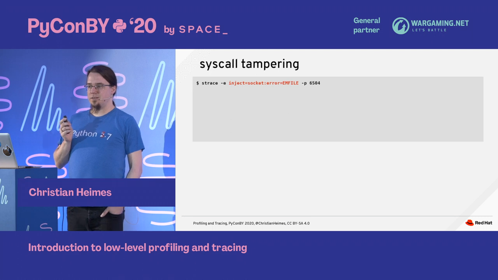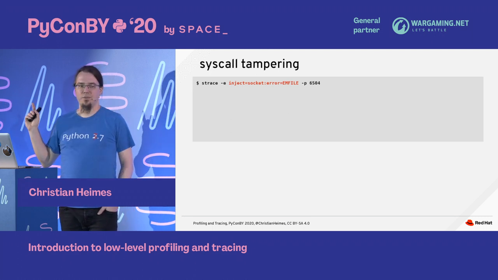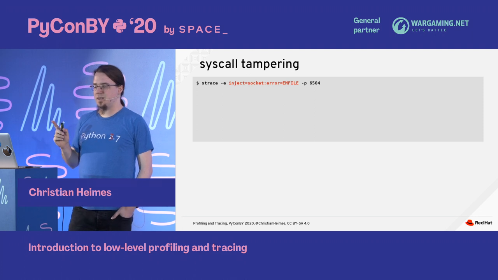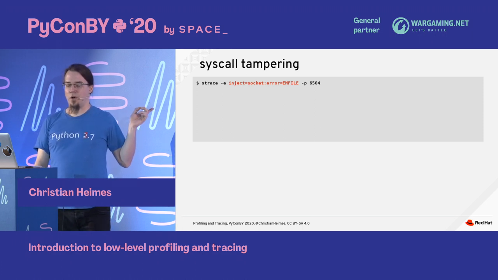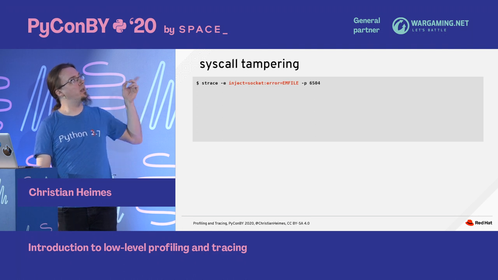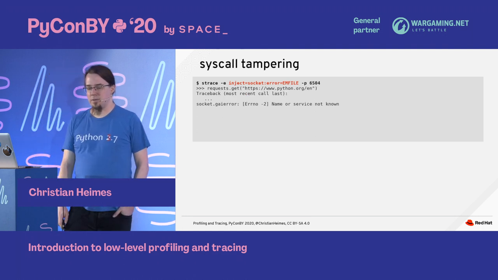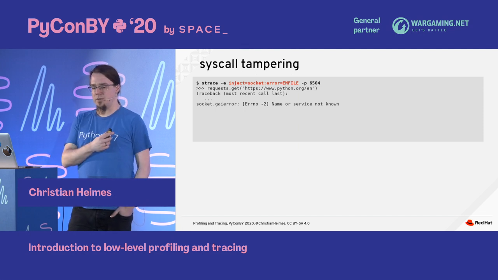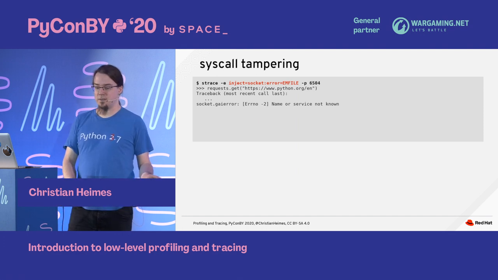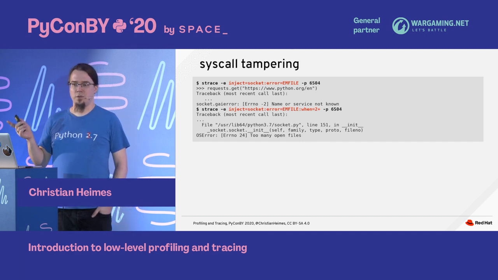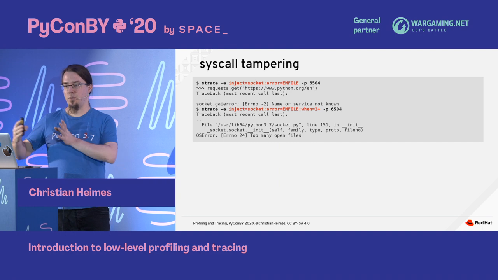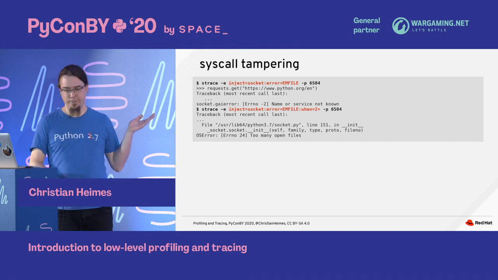Another cool thing is an additional use case for those who do testing: you can tamper with, modify, and change how the kernel behaves with strace. In this case, I'm saying any kind of socket open call will result in an error called EMFILE. We saw the first request was the DNS resolving request, and the lookup returns 'name unknown' because it can't do DNS. You can also fail only the second and later calls, and then it will fail the TCP socket open call, so connecting to the web server will fail with too many open files.